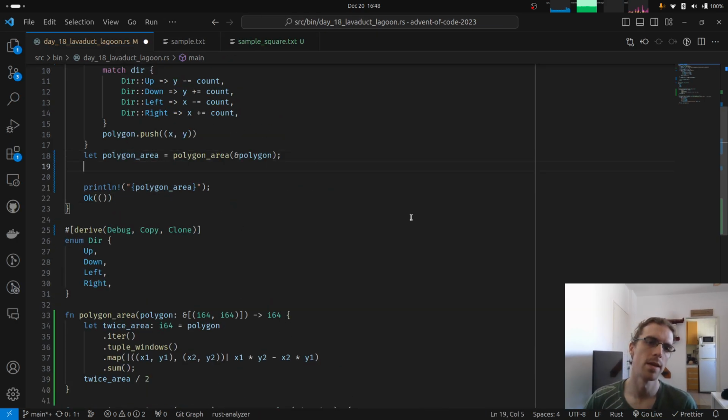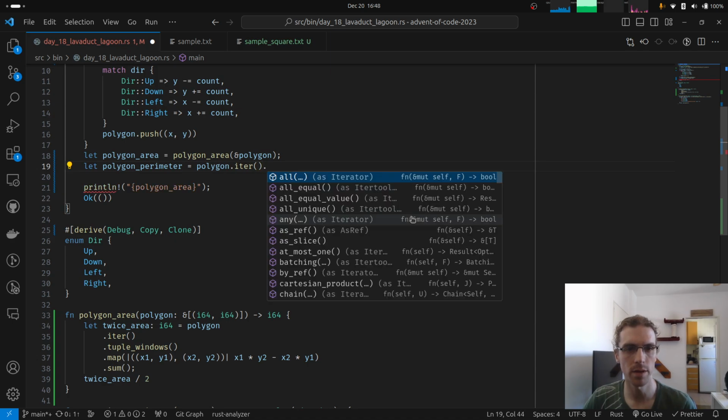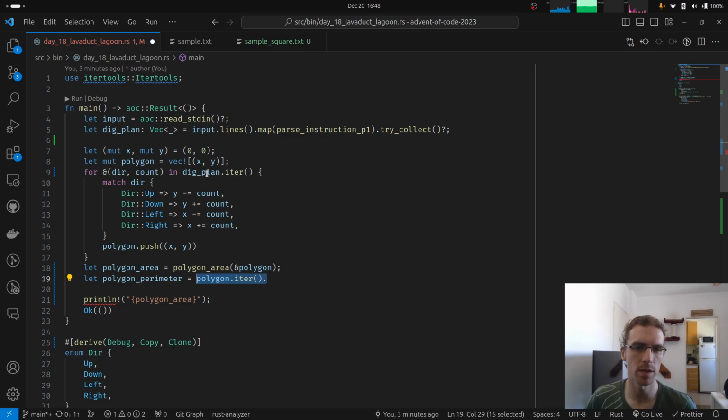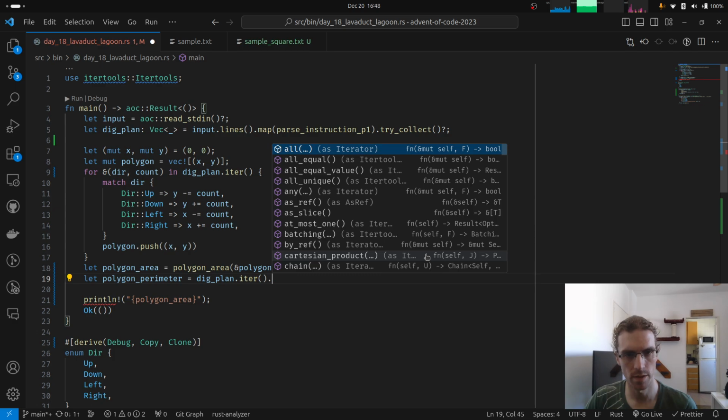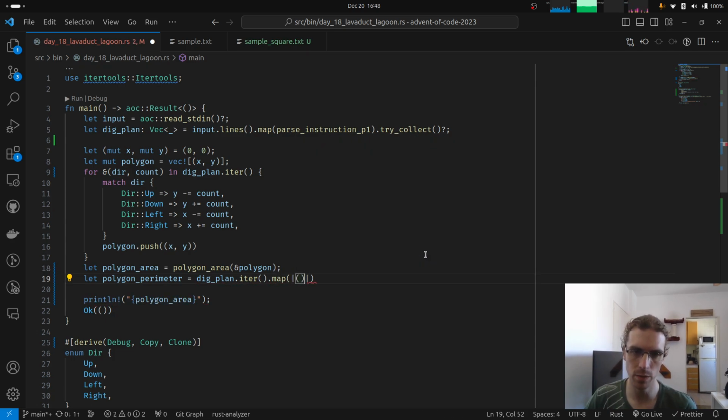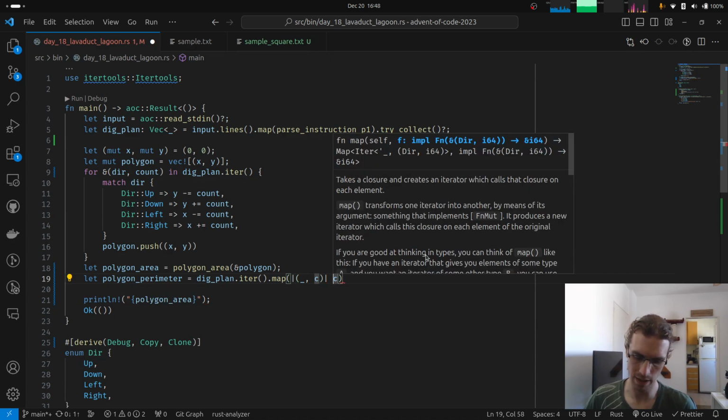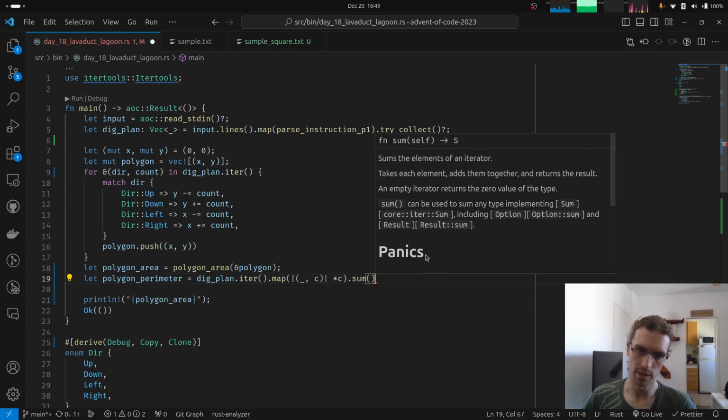This is the polygon area. Computing the polygon perimeter. I'm not sure if that's the word usually used in English for the perimeter. But this should be easy to compute. We're just going to iterate over the polygon, no, over the instructions actually. The dig plan is going to give me that. We're going to iterate, we're going to map, and the dig plan has a direction which we won't use, sorry, and a count which we will use, and we just map into the count. And then we sum these things.